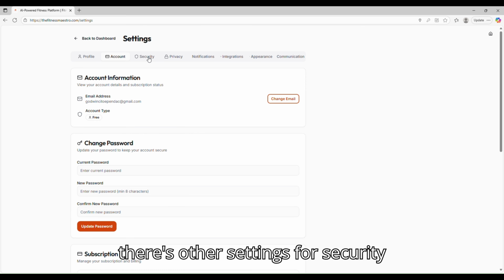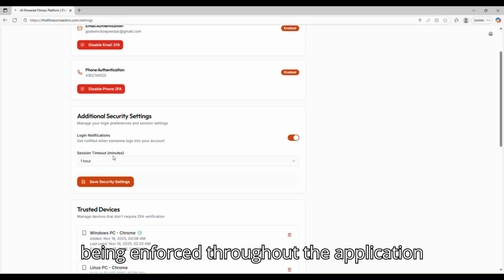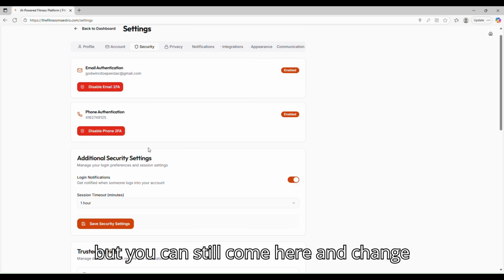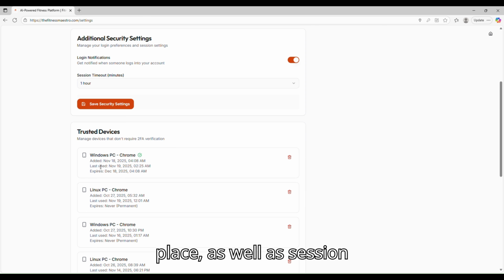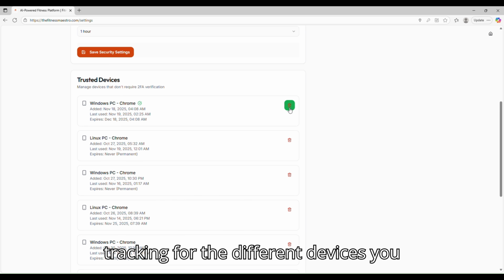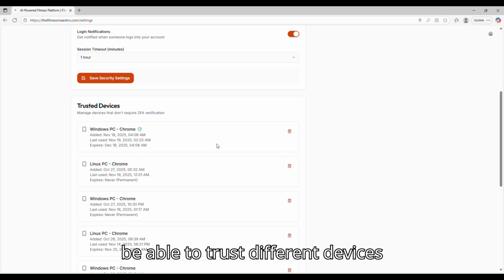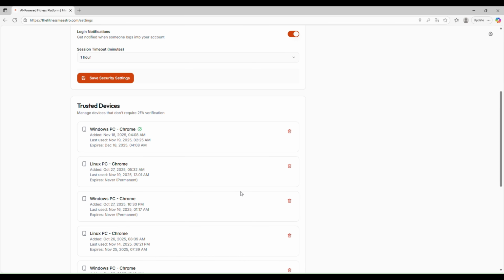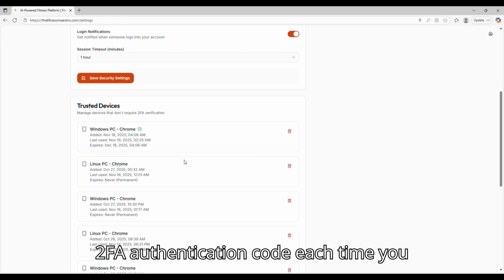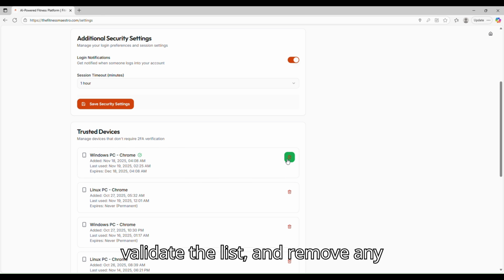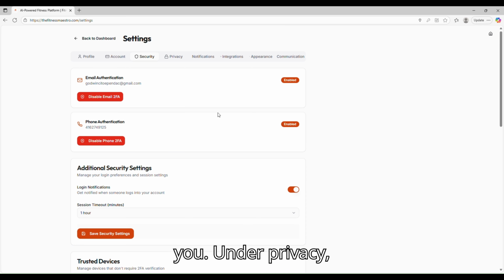And there's other settings for security to toggle your 2FA. It's actually being enforced throughout the application once you create a new account now, but you can still come here and change the email and phone number you've got in place, as well as session tracking for the different devices you sign onto. On here, you would be able to trust different devices for 30 days or permanently, where you will not need to put in a 2FA authentication code each time you sign on. Now you could come here, validate the list, and remove any activity that doesn't seem right to you.